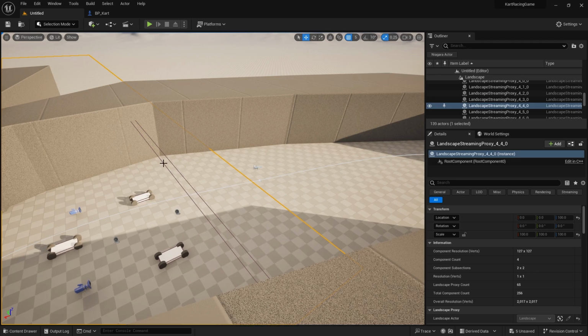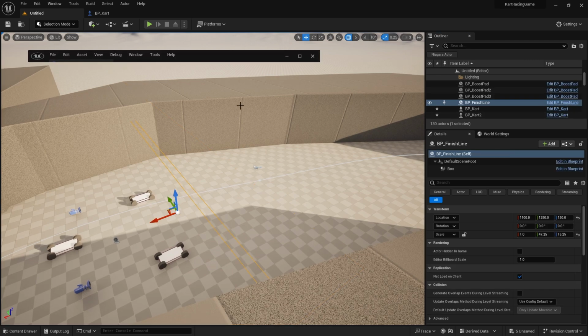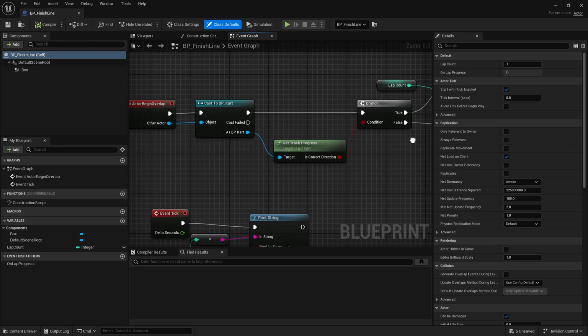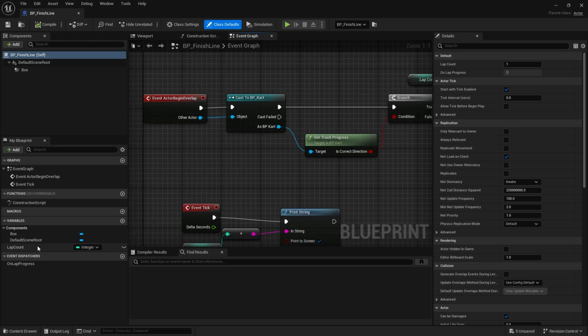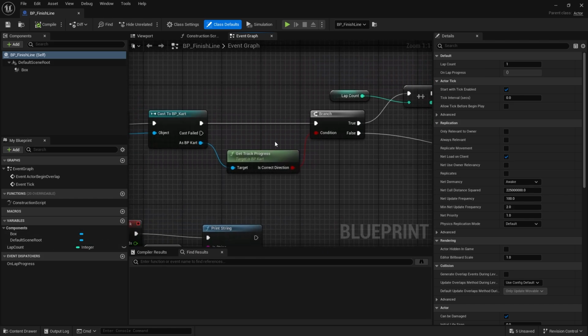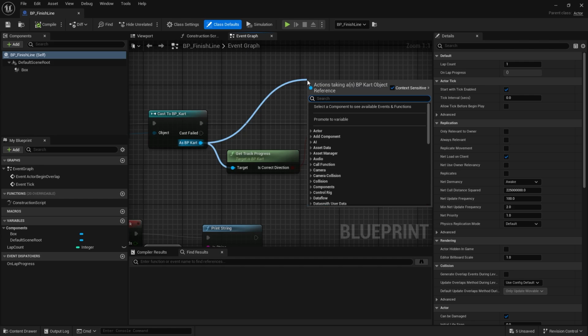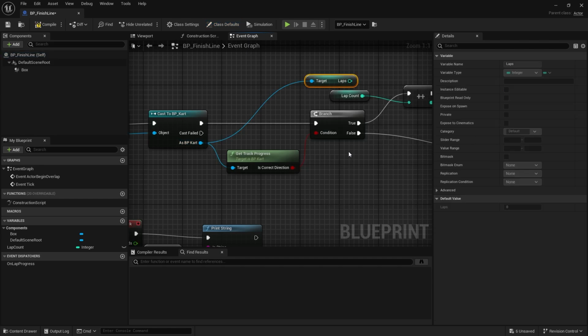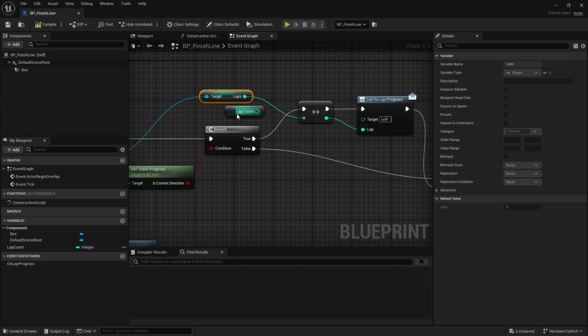finish line. I'll select it. There we go. And on the finish line, this is keeping track of the lap count. Now, rather than the lap count being here, I want to put it on the cart. So rather than doing that there, we're going to get from as BP cart laps. And we're going to increment that one instead.